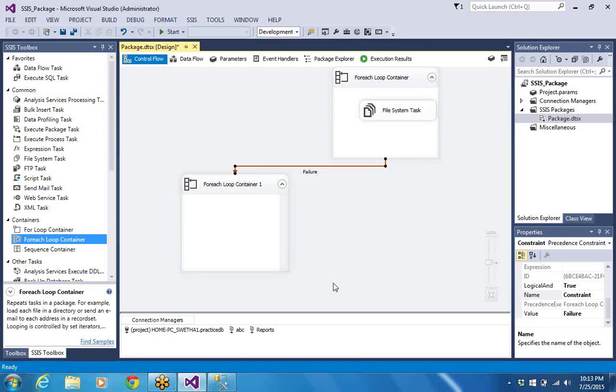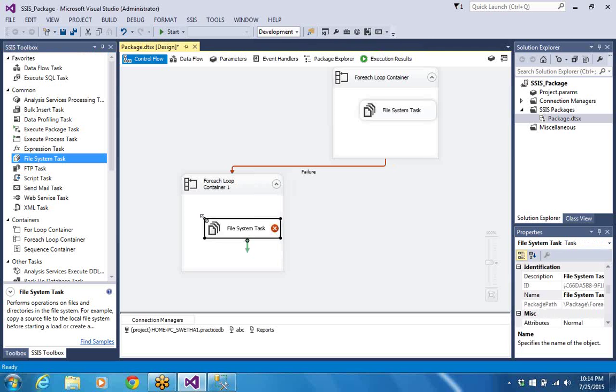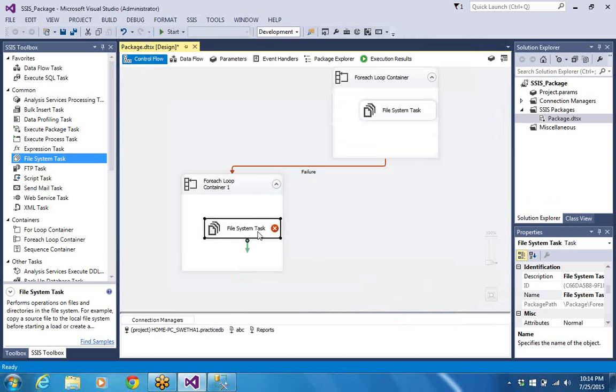And in this for each loop container, what you do here, just once again take the file system task. With the help of this, you can perform different operations. Open the file system task here. Here is source path variable. But see, just cancel it here. First of all you need to map with the for each loop container.